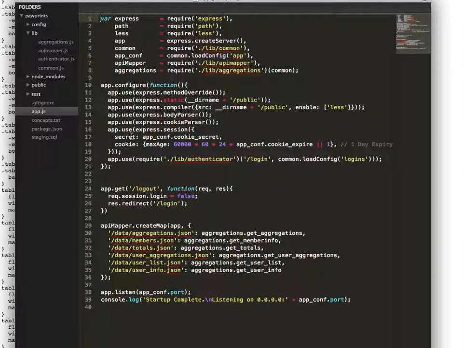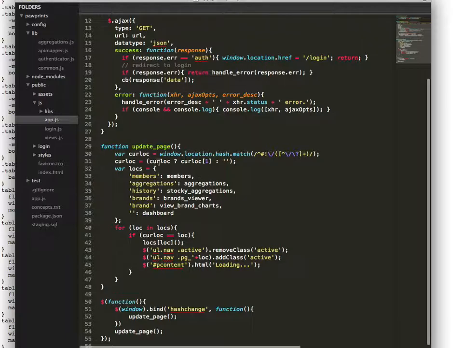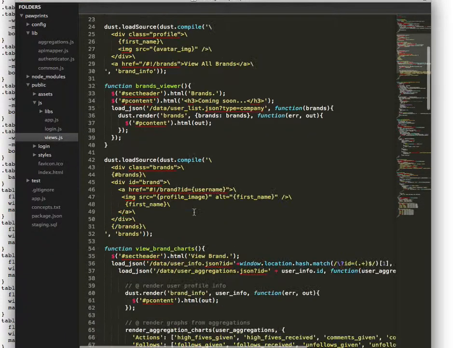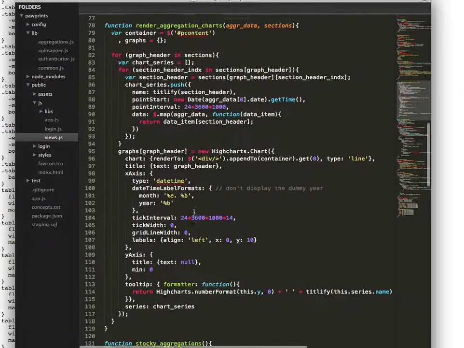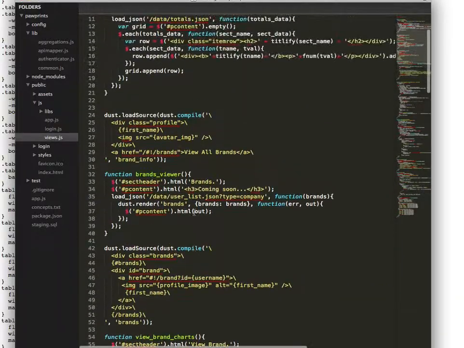I wrote a lot of the code instead of using frameworks other than Express to keep it pretty simple. Use Less, configure some static parsing, use Twitter Bootstrap to make it all fast. And the JavaScript, once again, is pretty straightforward. When you click a link, it loads a hashbang URL, which then calls a function in the views, which then grabs data via JSON, or it'll keep it cached and display it on the page.